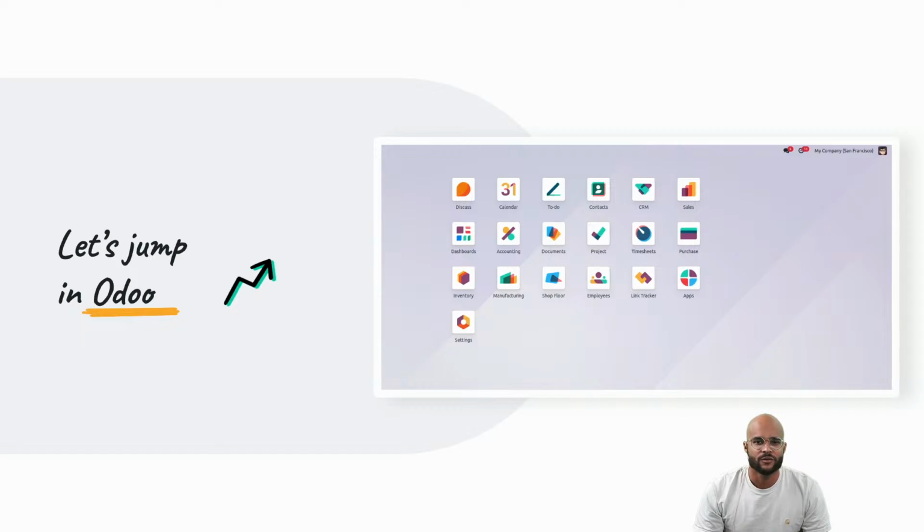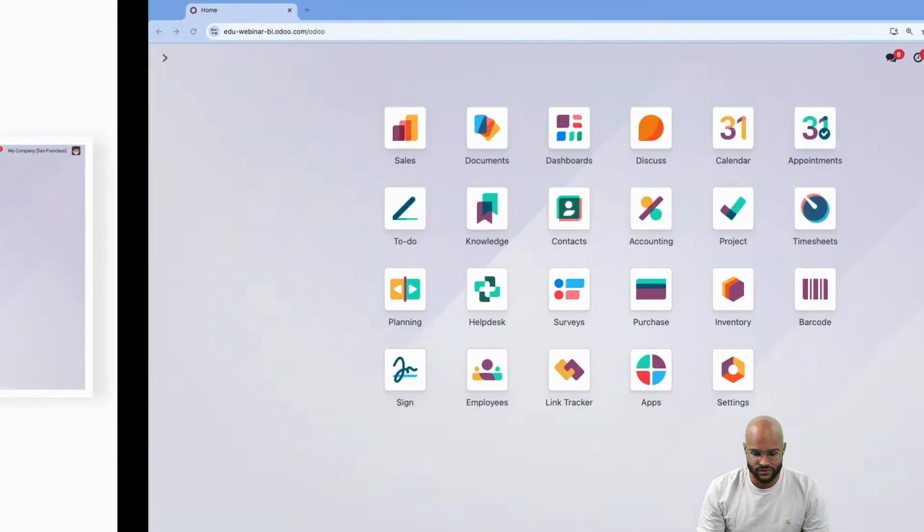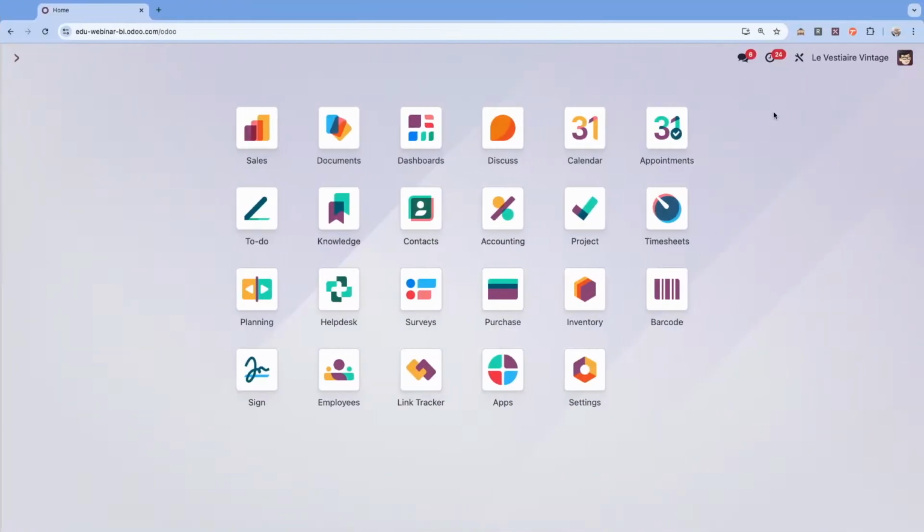All right, without further ado, let's jump into Odoo. So this is my landing page of my software. You see a lot of applications over there. What we'll be focusing on is the top 3 on your left. So you'll have the Sales application, the Documents application, and the Dashboards application.